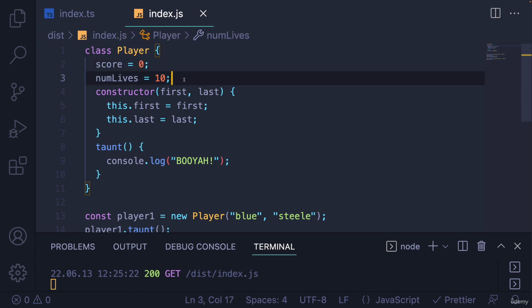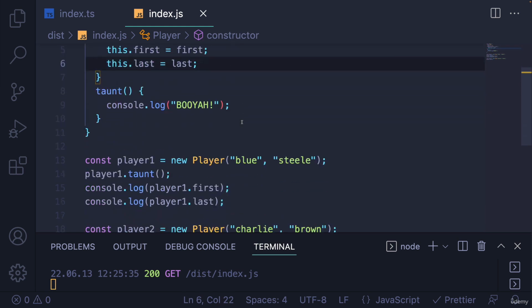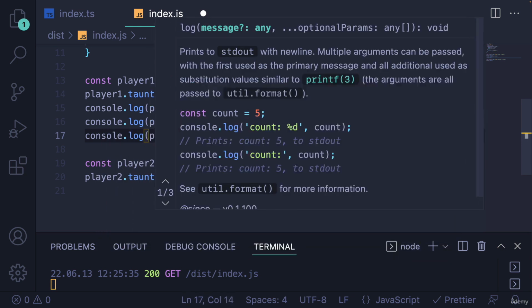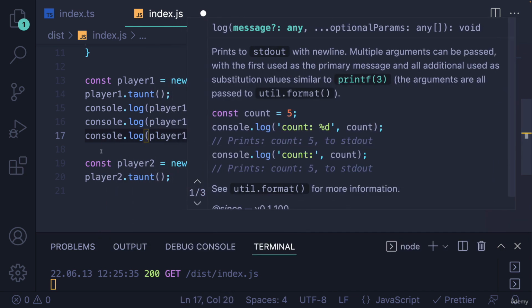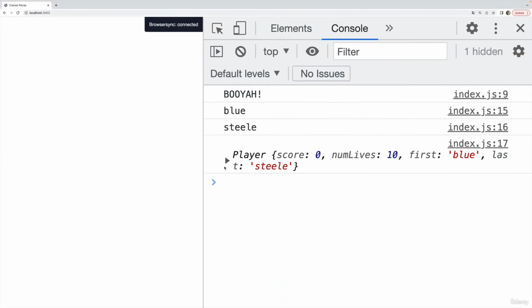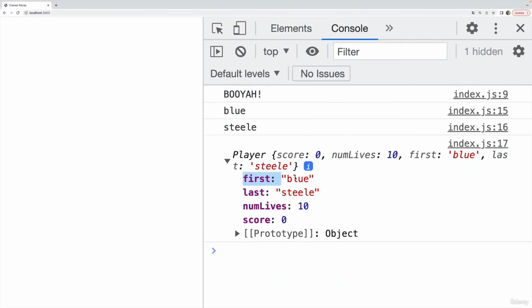It's a special syntax that says on every instance of player, score should be a property set to 0. Num lives should be a property set to 10. And if we take a look, am I console.logging any players? I am not. Let's just console.log player 1. Just like that. I'll get rid of player 2 for a moment. And what do we see? Player 1 has first of blue, last of steel, num lives is 10, and score is 0.